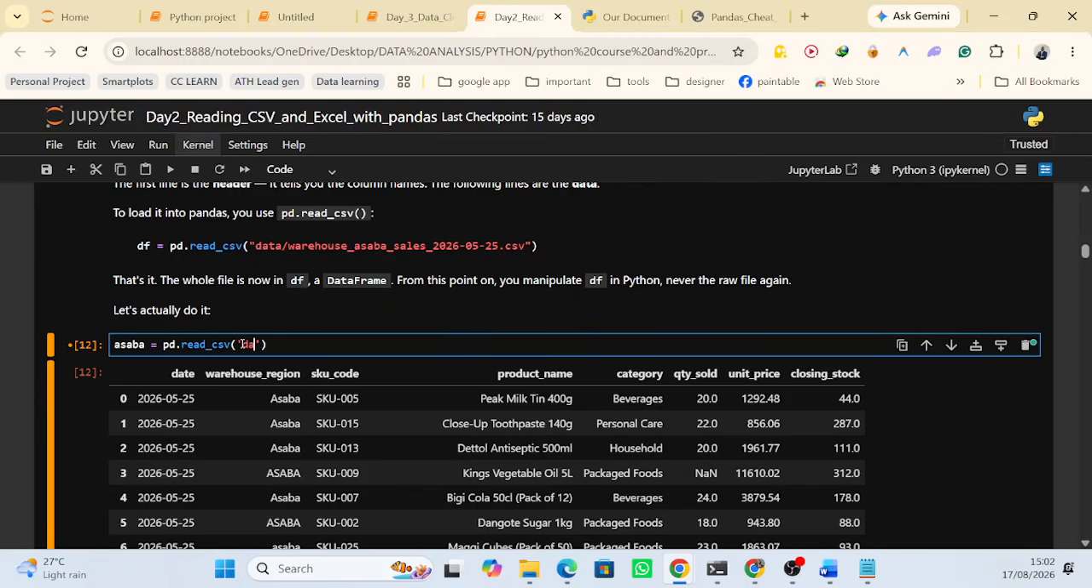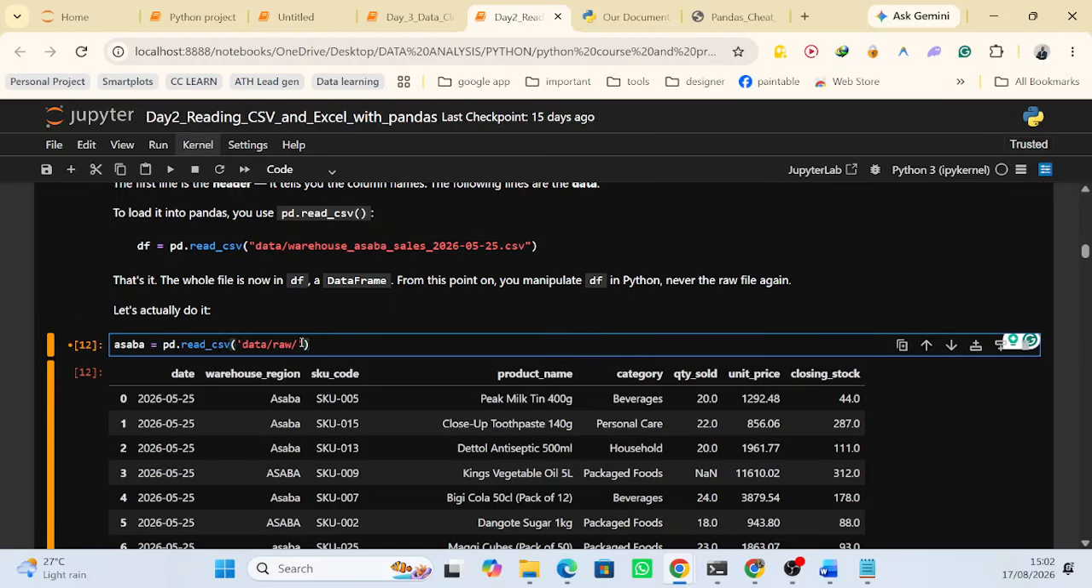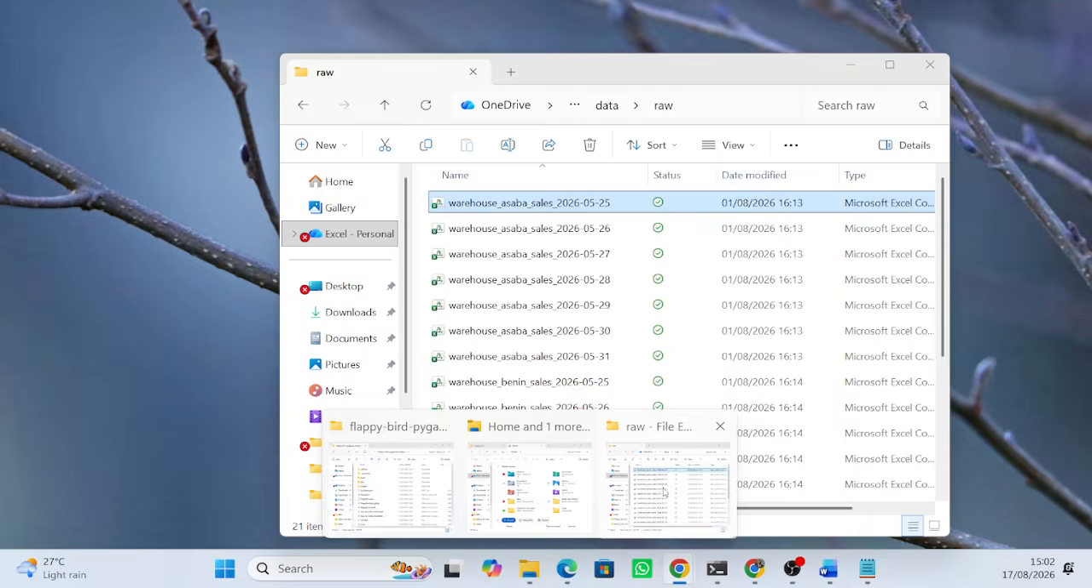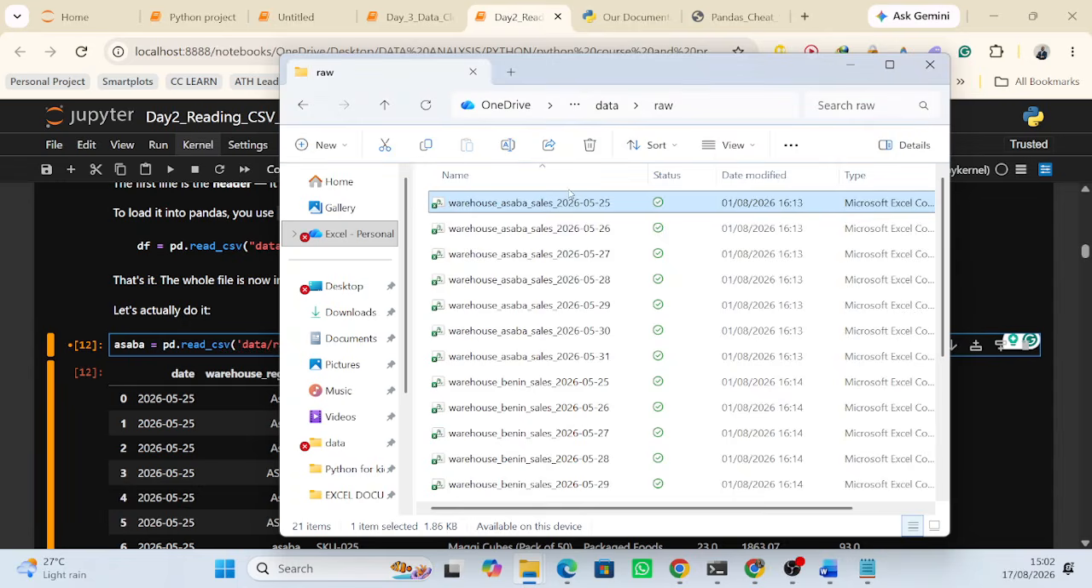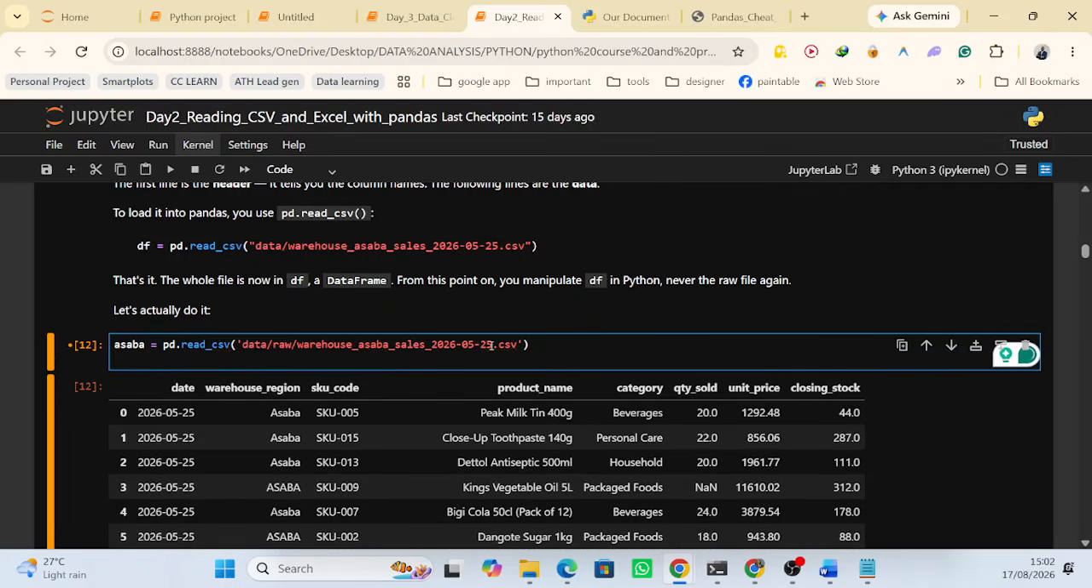My file is in data/raw/ and the name of the file. This is the name of my file. You should go and copy it from the folder directly. You can copy directly from here. Then .csv.